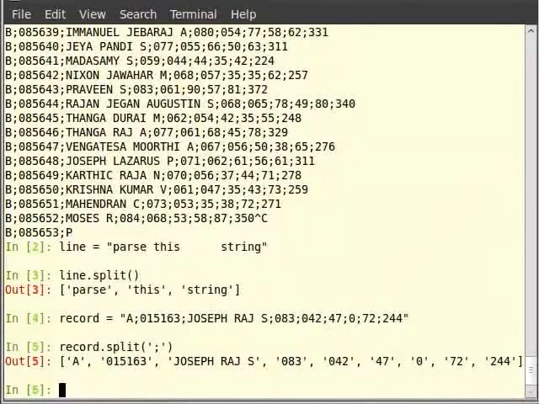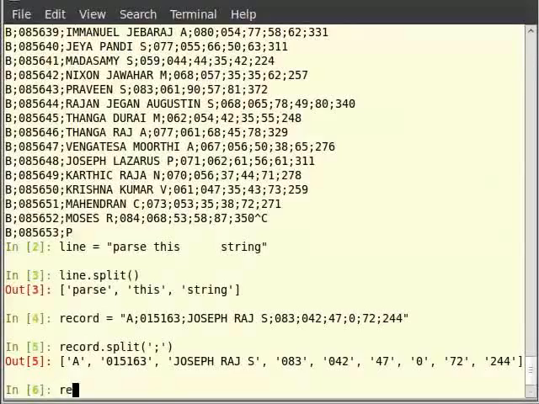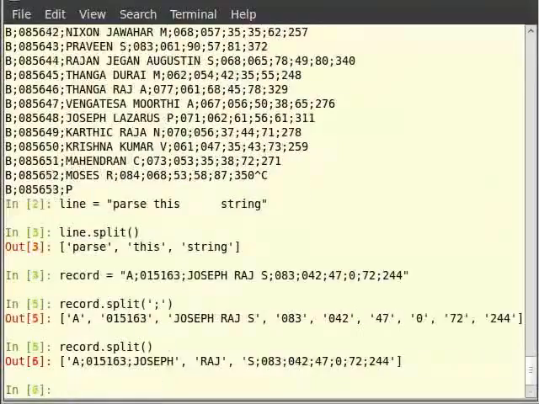So pause the video here and try out the following exercise and resume the video. Split the variable line using a space as argument. Is it the same as splitting without an argument? So type on the terminal line.split with a space in quotes. We see that when we split on space, multiple white spaces are not clubbed as one and there is an empty string every time there are two consecutive spaces.